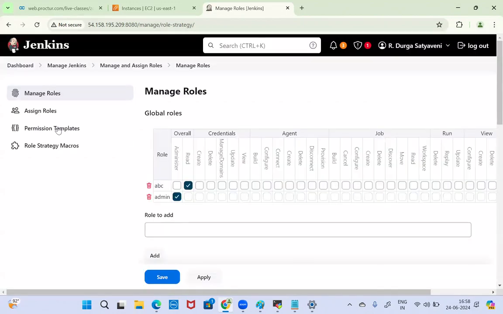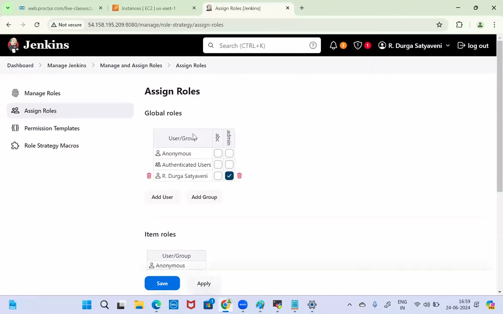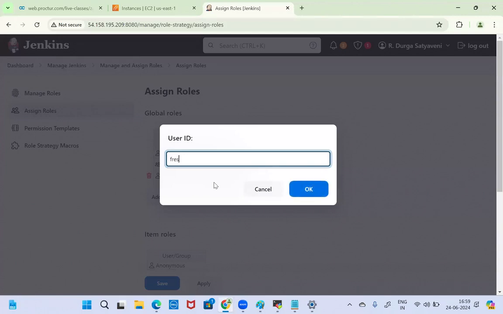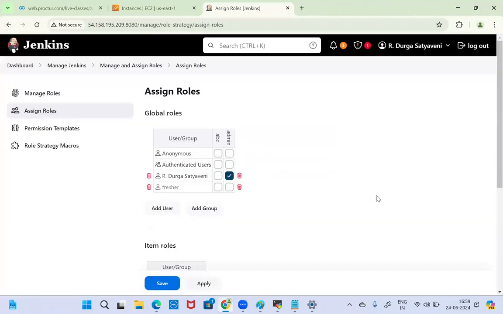What is the username here? Fresher. Correct. Okay. So next click on assign roles here. In the assign role section, you are going to create the user fresher. I mean, already we have the user called fresher. I'm going to add the user fresher to the role itself. So click on add user. What is the username here? Fresher. Click on OK. Okay.